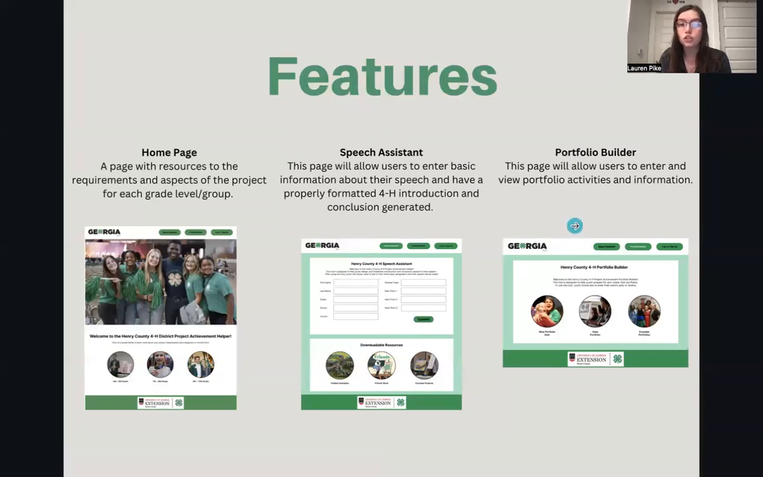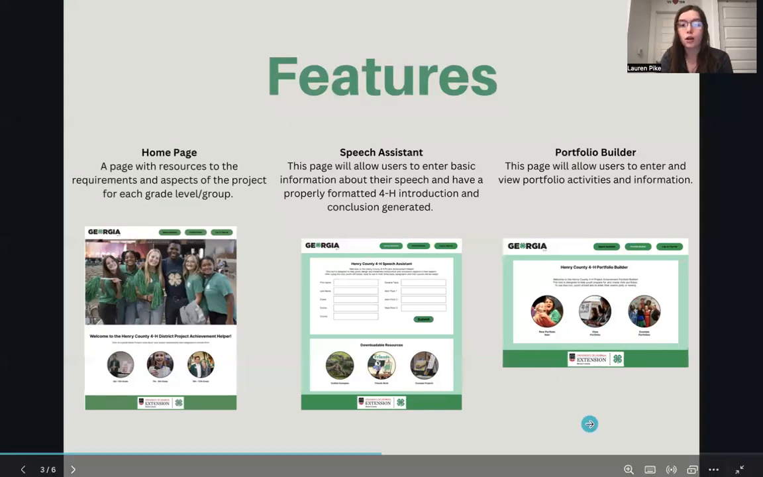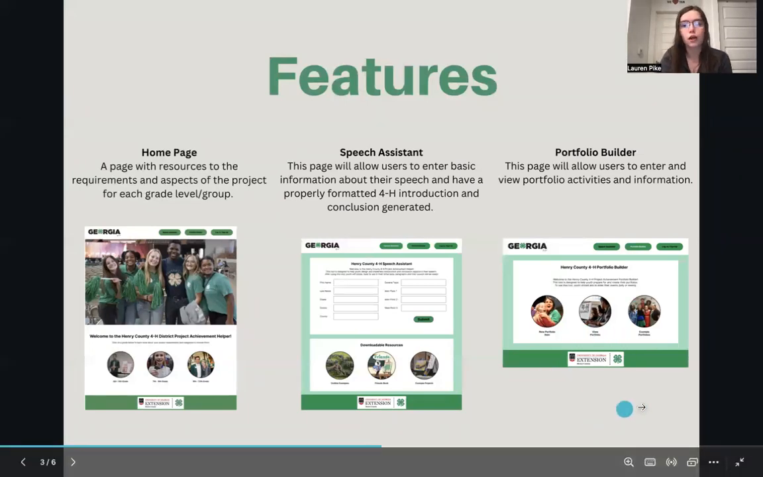And then the third feature is the portfolio builder, which is a page that will allow users to enter and view portfolio activities and information. Again, here you can see some of the mock-up of what I was hoping this would look like.